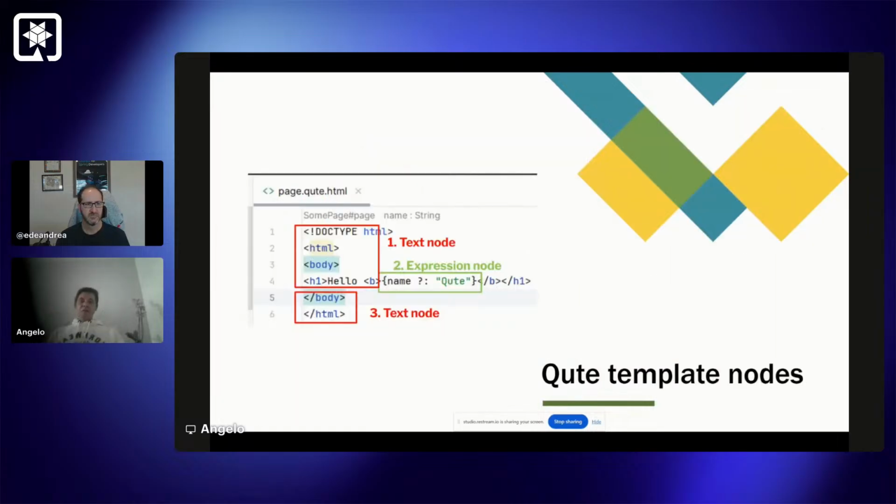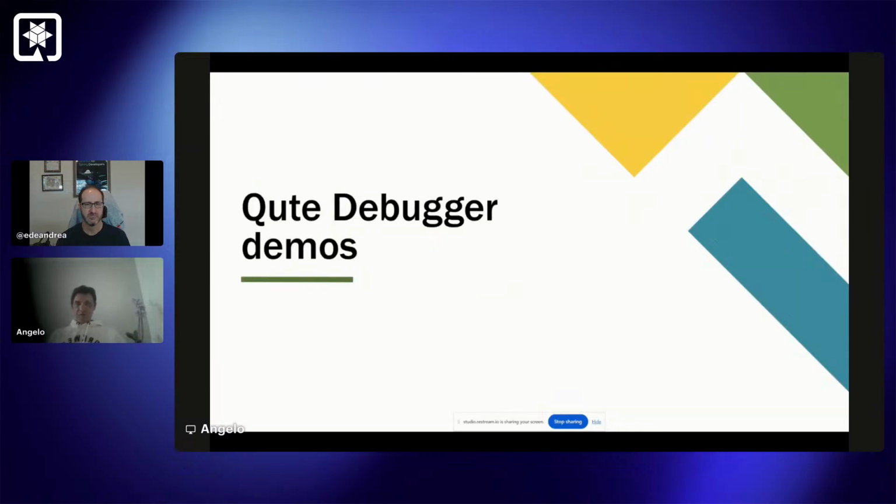In Qute, a template is an AST in memory, which stores text nodes and expression nodes, and with the debugger you can debug each node. So if, for instance, you set a breakpoint on a text node, the debugger will stop on the text node. If you set a breakpoint on an expression, it will stop on the expression node. So let's go for the demo.